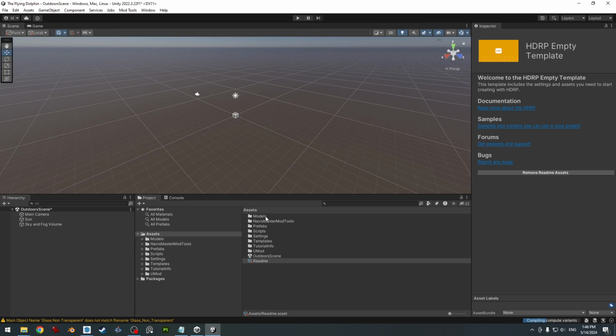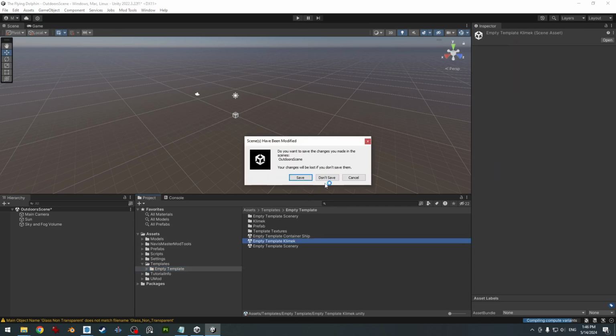Okay, it's imported. So what you're going to see underneath your assets in project is a whole bunch of new stuff that appeared in here. First thing you want to do is go to templates, and then choose the size of your vessel. Right now we've got a large ship and a small ship, and this template here is for scenery. We're going to bring in a small ship about the size of Climek, which is a small tug. So I'm going to double click on that and don't save.